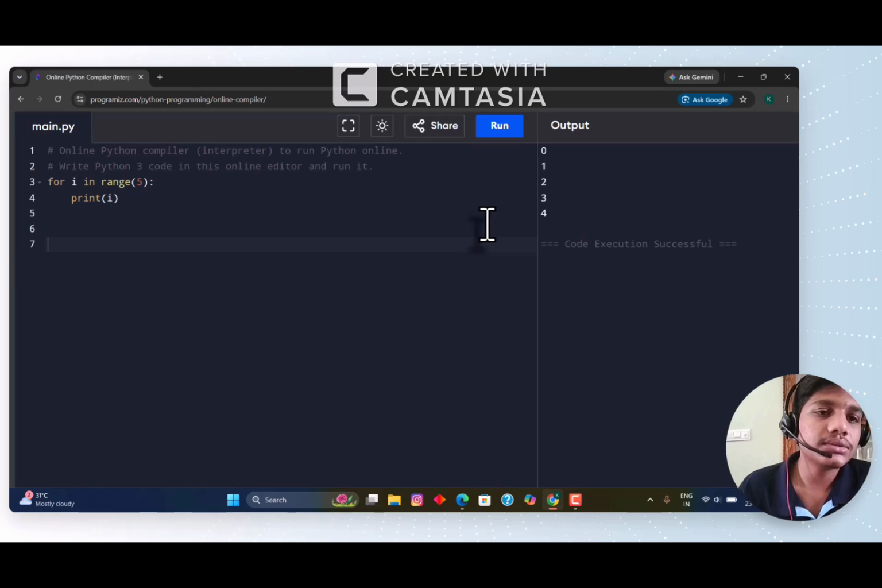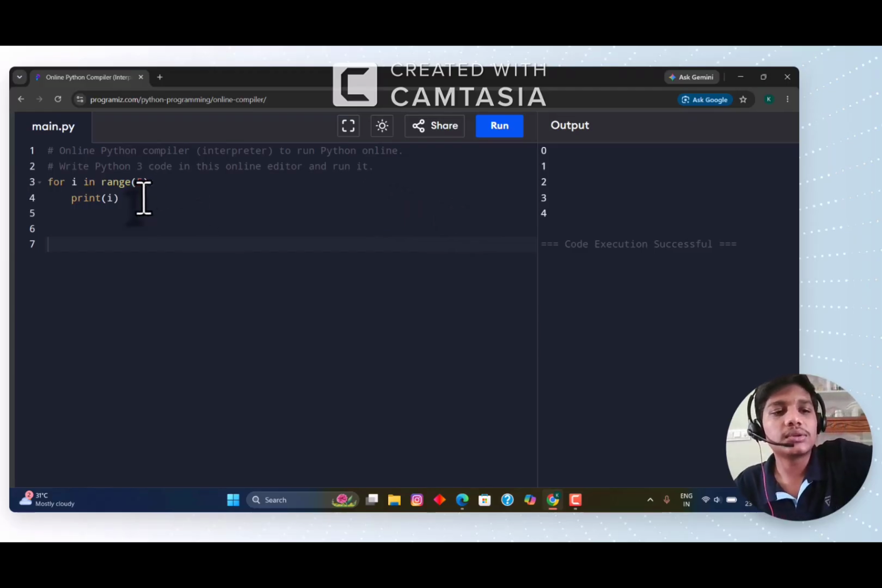So it will choose the range. You don't have to give i plus equals 1. When you are giving the range, there is no need of giving plus 1. It will automatically count the plus 1 only.